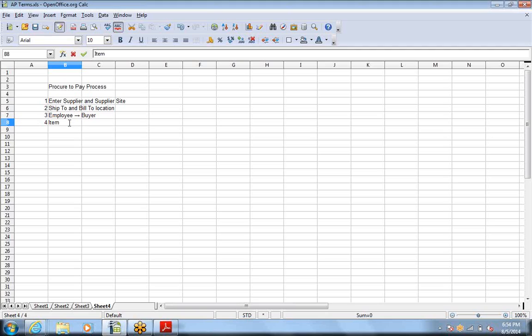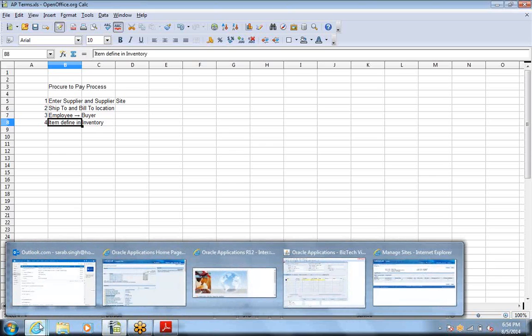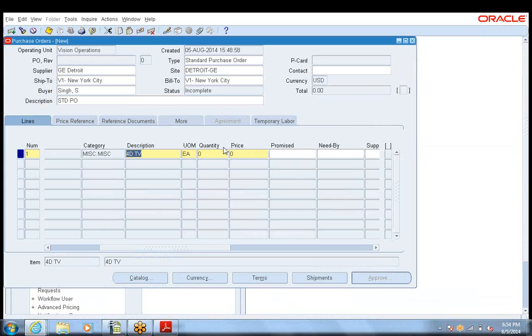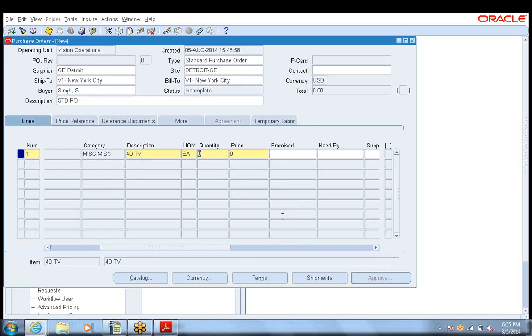Item defining is in inventory. For our practice, I want to go to the inventory module. For practice, we can use the items already in the list here. Now it is asking me what the unit of measure is. I would say each. How many quantity? Let's say I want to order 5 HD TV, and what is the price?